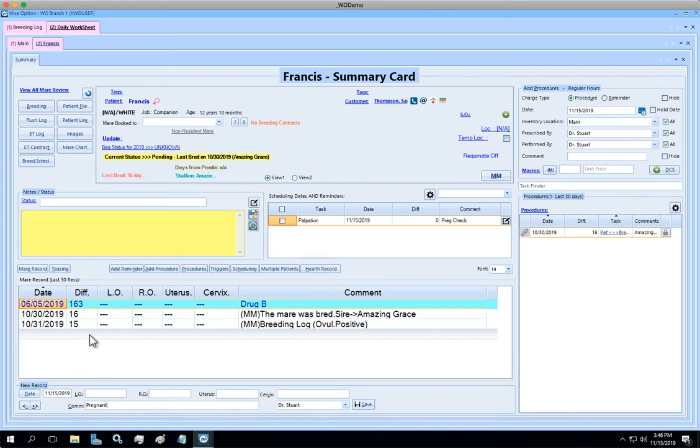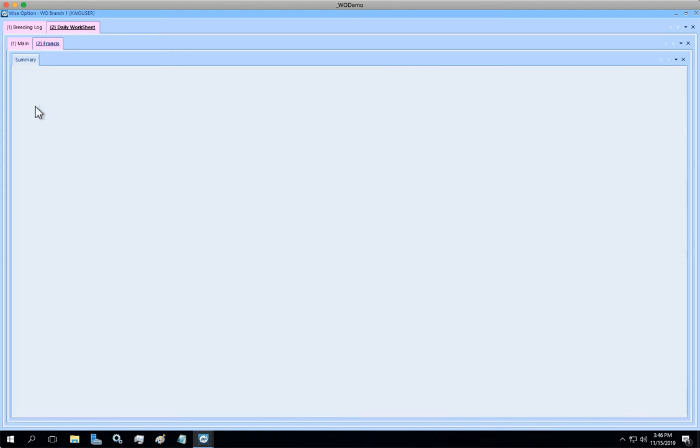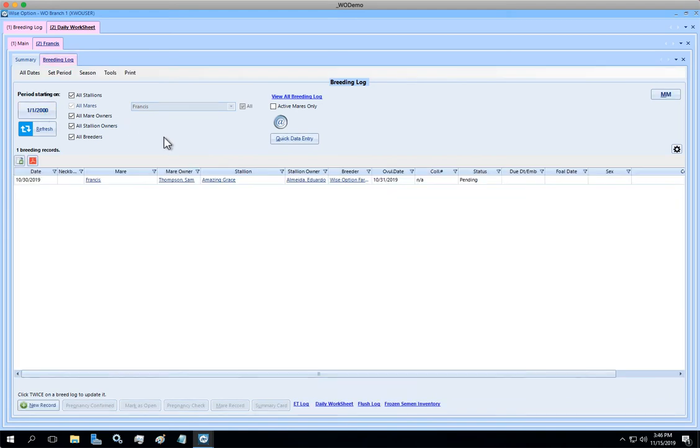Again, in WISE option, important is to keep up and maintain the logs. So I'm going to the breeding record, breeding log for that mare. Francis is already there waiting. It says that it's pending, so ovulation was confirmed. I see a date for ovulation here. She's pending, and all I've got to do at this point here to confirm the pregnancy is to highlight, go down here to the bottom.